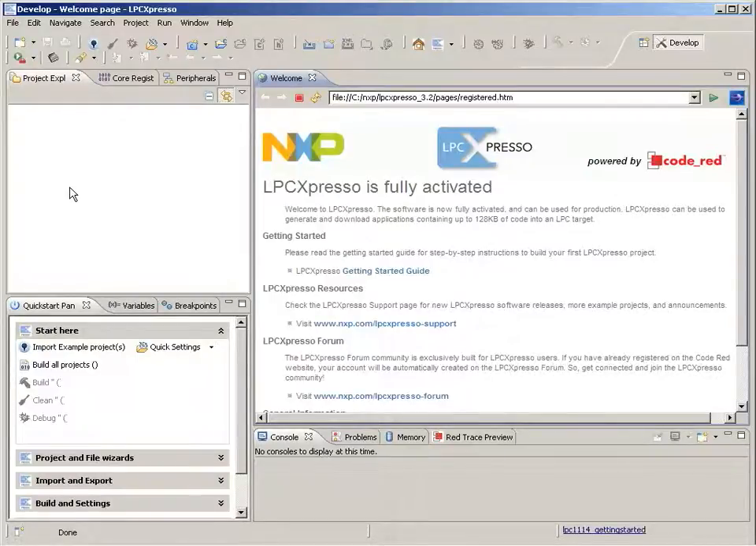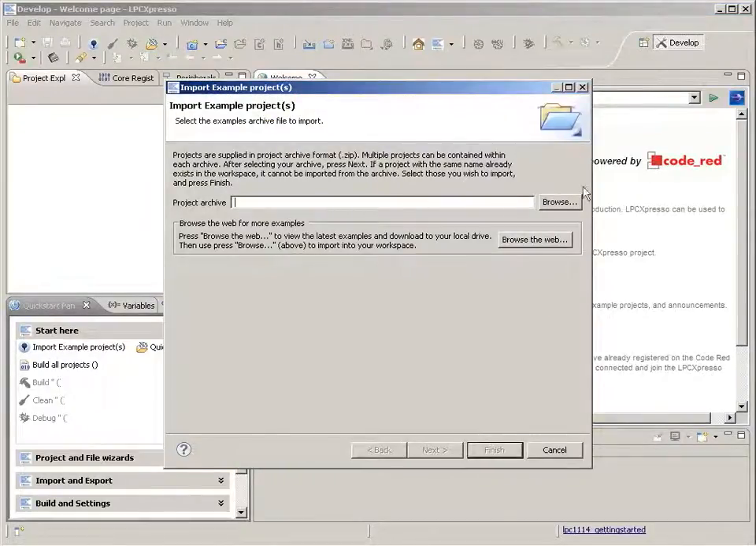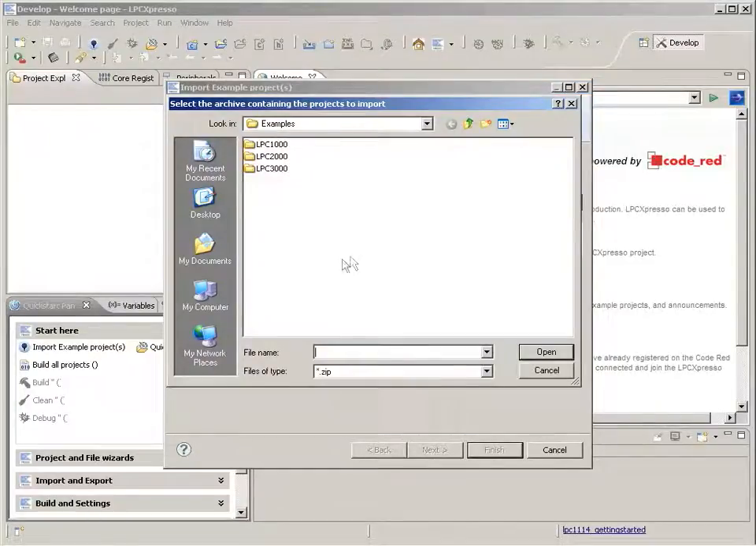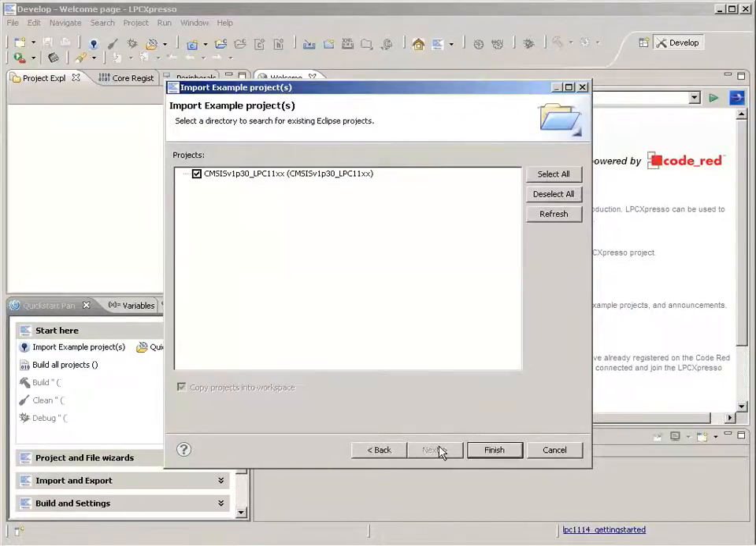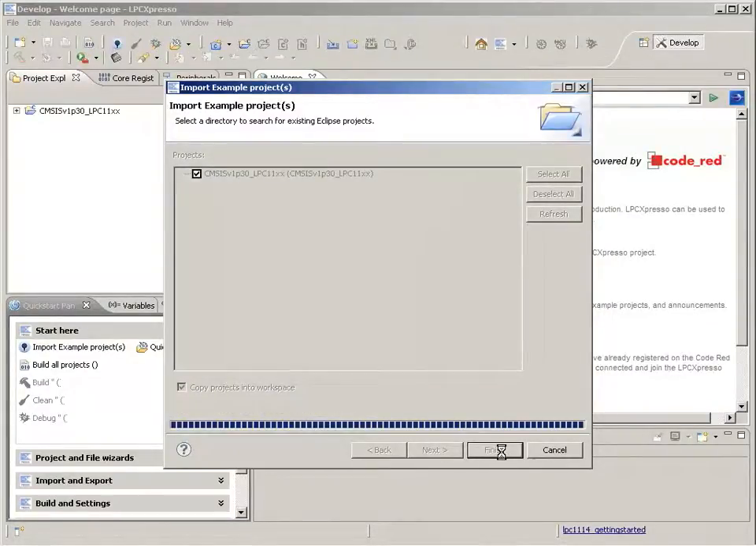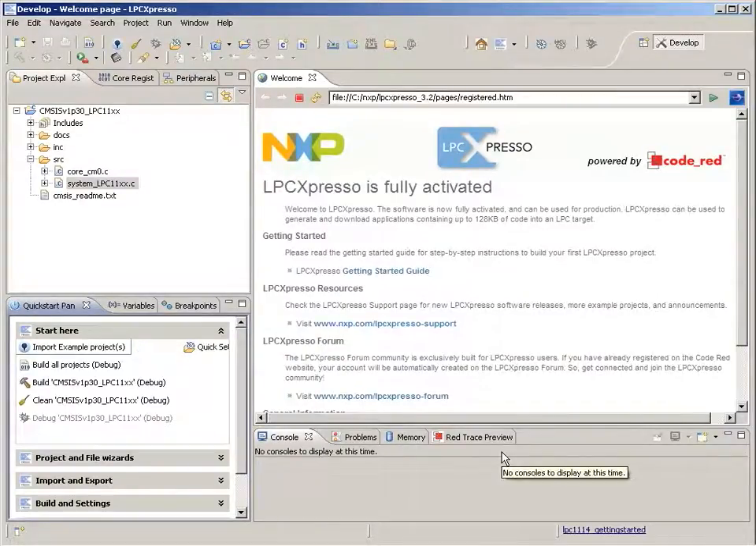Most Cortex-based code projects will use the industry standard CMSIS header files, so the CMSIS project must be added to the empty workspace. To do this, let's use Import Example Projects and import the CMSIS headers from the LPCXpresso Examples directory. Notice that we have selected the CMSIS v1p30_LPC11xx.zip project. This is inside the LPC11xx directory in the examples folder. Now click Next and then Finish. Alright, the CMSIS package has now been added to our new workspace.